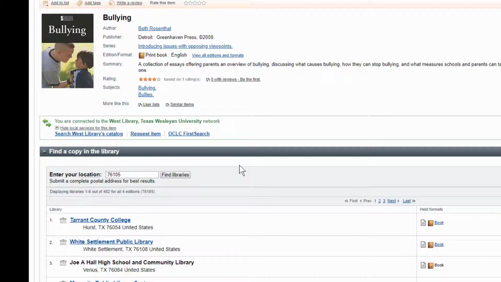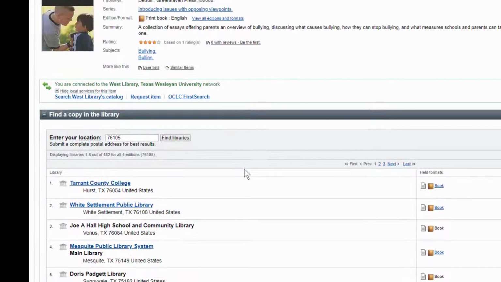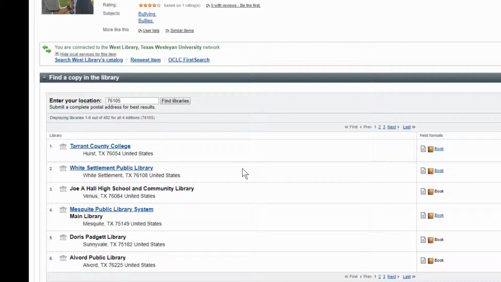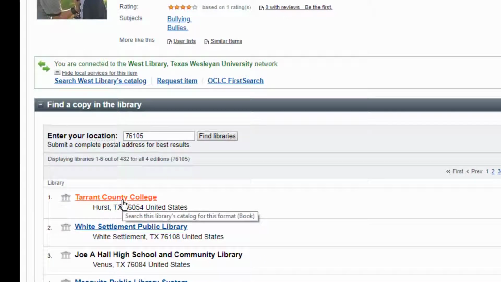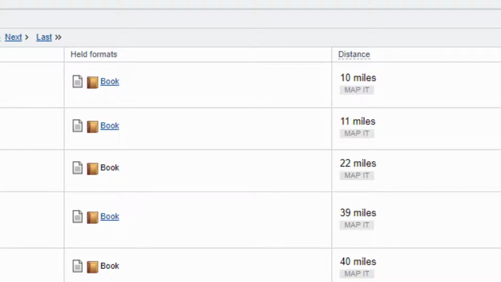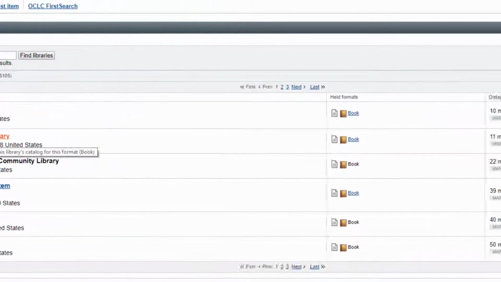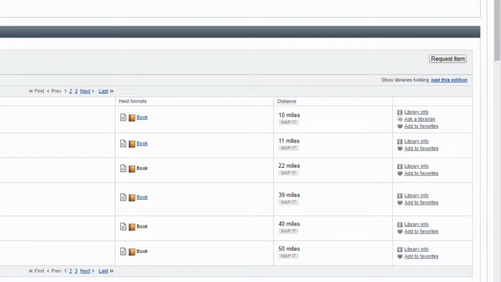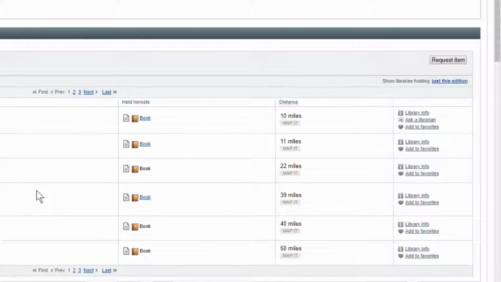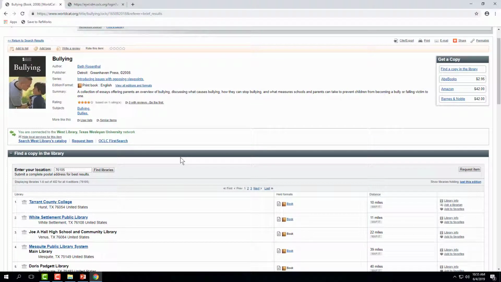If the West Library does not have this book, then underneath here it tells you libraries that do have the book that are close by. So it says here that the Tarrant County College has a copy of this book, and it's about 10 miles away. And you can also get a map to show you where this particular library is. Then the next one is White Settlement Public Library, and that's 11 miles away. And so as you go down the list, the libraries that have this item get a little bit further away. So this is very helpful to know where you can find a particular item.